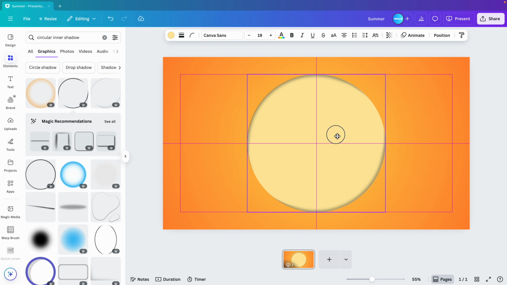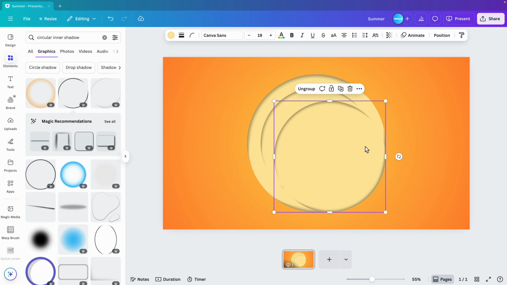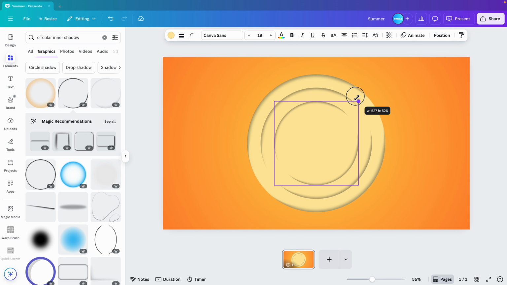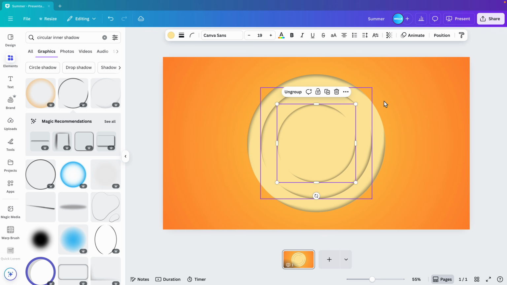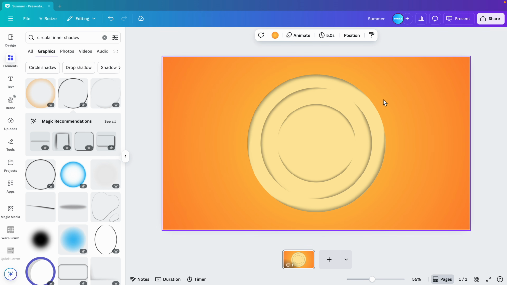Now Ctrl D and then just scale it down just a little bit and repeat that step until we have about 3 layers or more. You can choose if you want to go more or not. I'm also going to rotate them slightly so we don't have the border in the exact same place. So I think this looks quite cool.